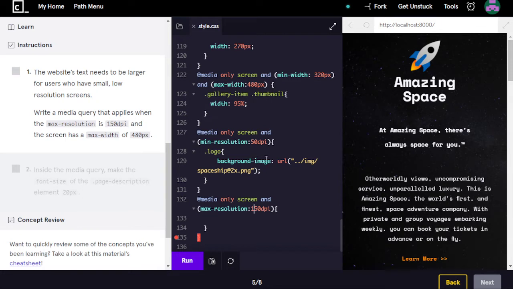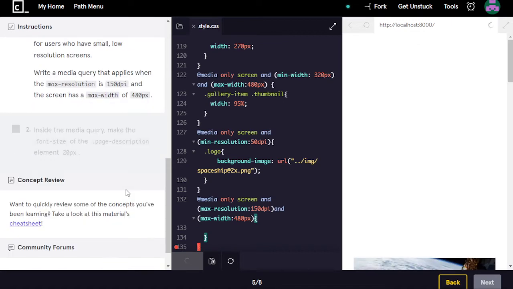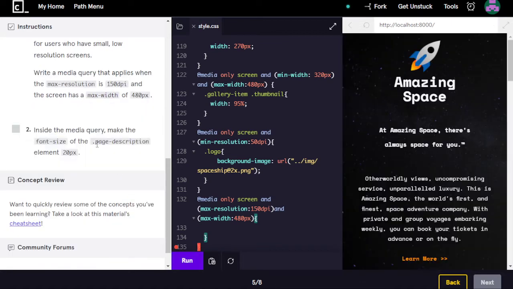And a max width. And now we can add to the body a font size of 20 pixels.